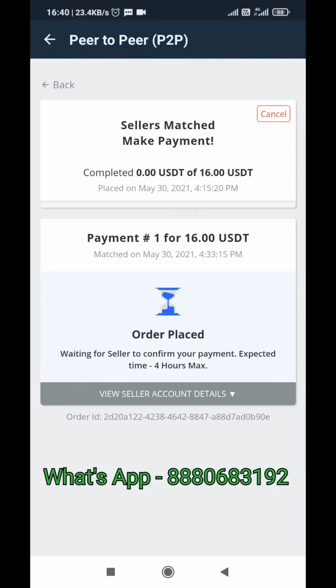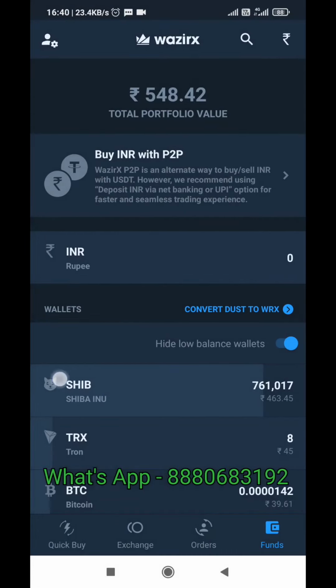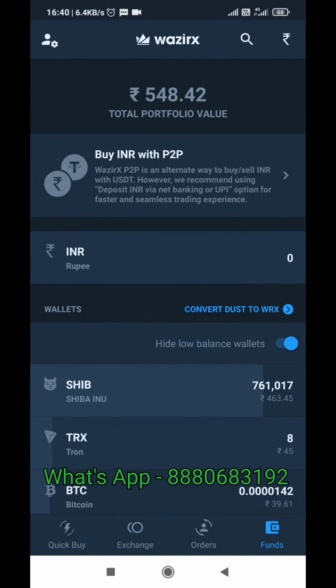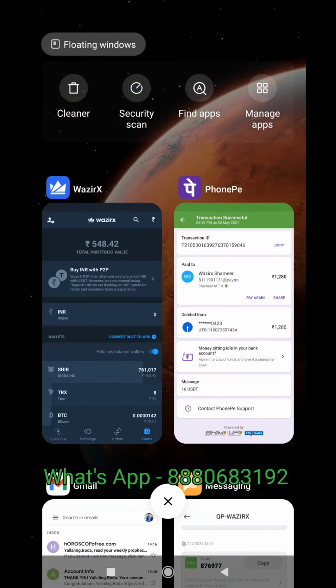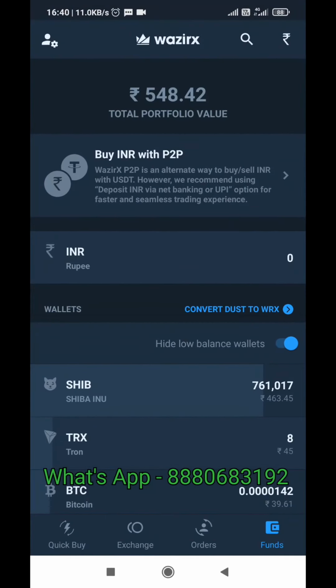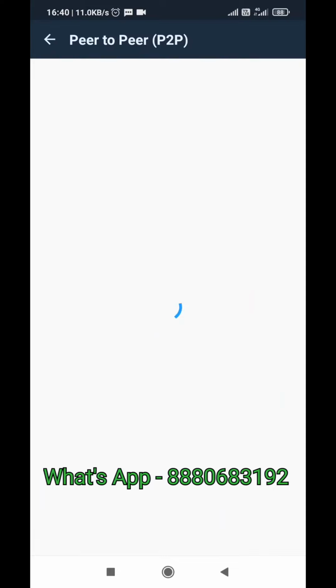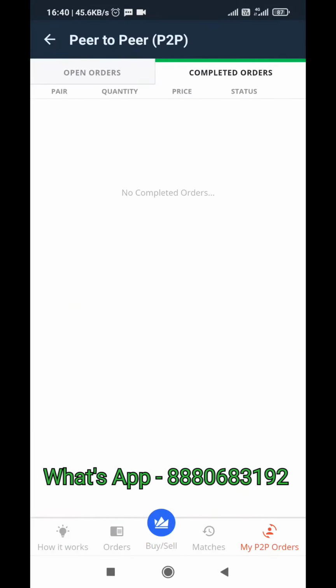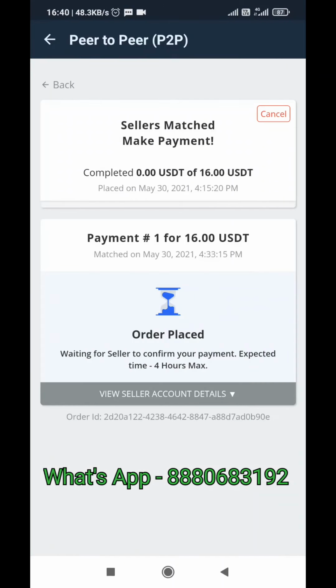Now it is 4:40, my dear friends. In my WazirX account, I will show you there is no USDT available in my dashboard. So nothing is available. Now it is 4:40. We will check after some time so that I will get 16 USDT. It is still an open order only. Once it is completed, then I will see this one in completed.